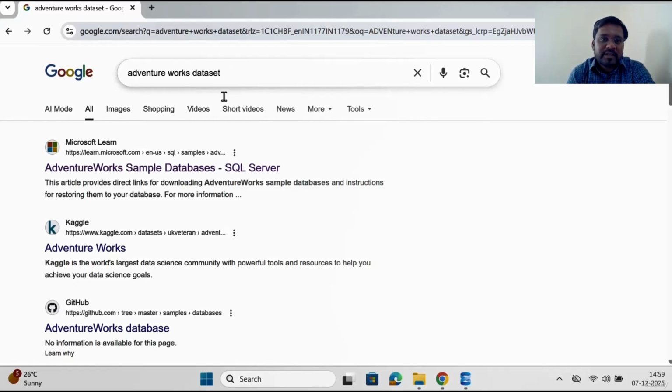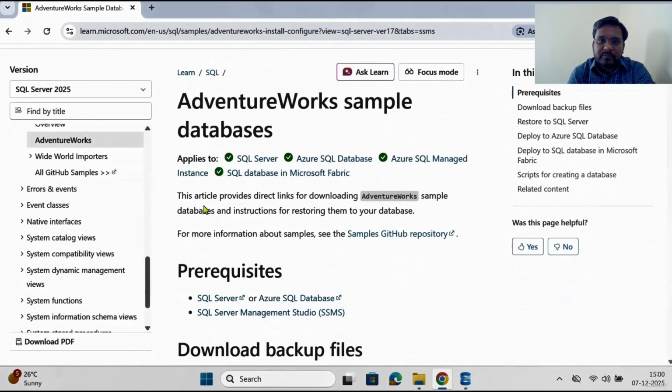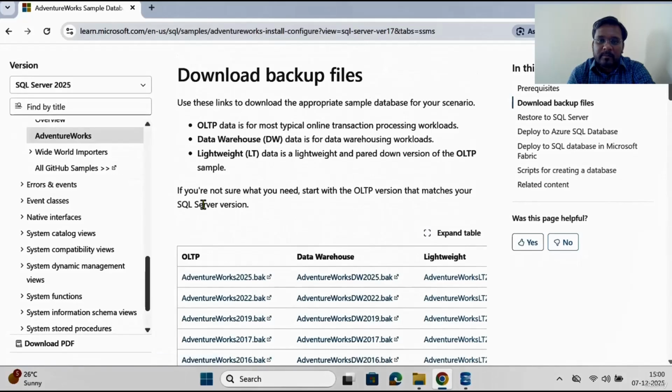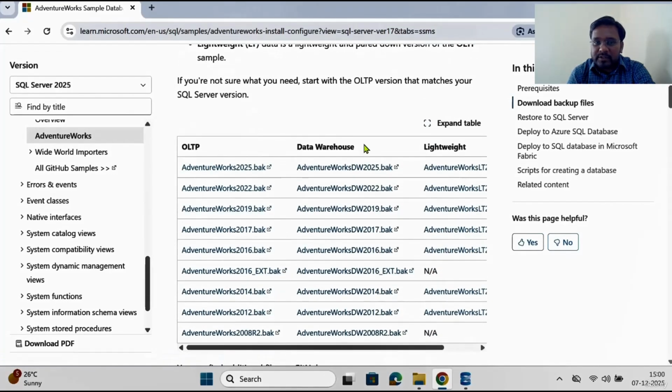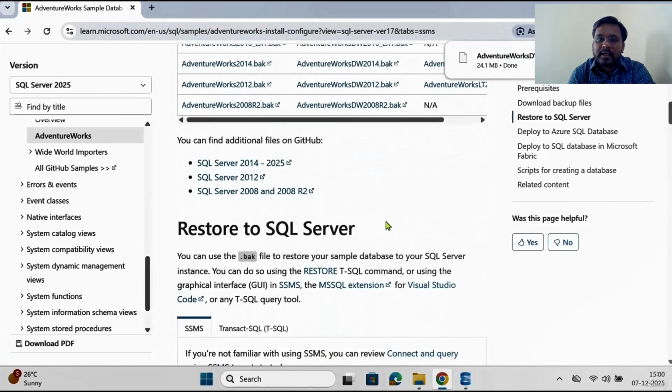So go to your browser and search for AdventureWorks dataset. Click on the very first link from Microsoft and scroll down. Here you have different types like OLTP, data warehouse, lightweight. We'll go with data warehouse, the first one, 2025, the latest one. So it will download a small backup file, hardly like 24 MB.